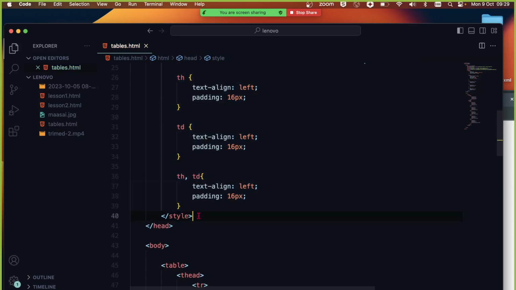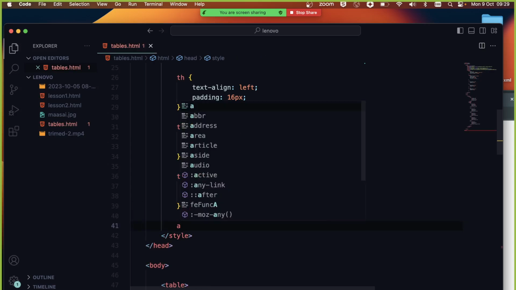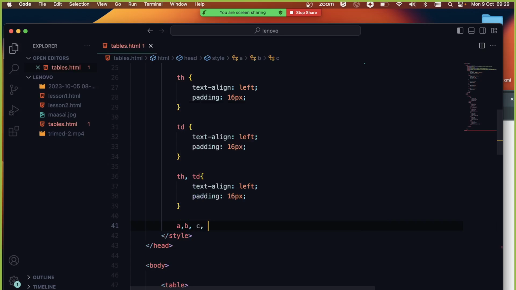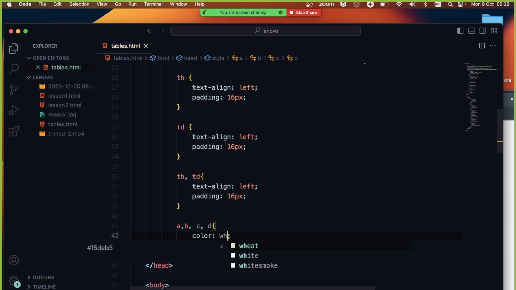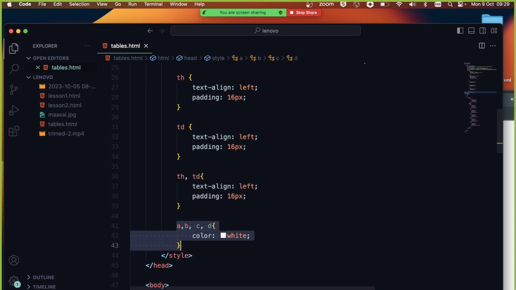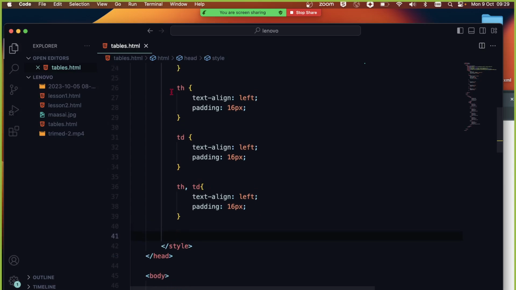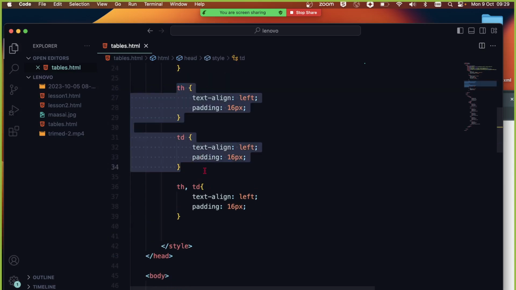If you want to target multiple elements at once, you can just mention all those elements separated by a comma, like this. So I can say element A, element B, element C, element D, and then say for all these elements I want the color to be white. You just need to separate them with a comma and it's still going to work correctly. So you can merge those styles into one like this.